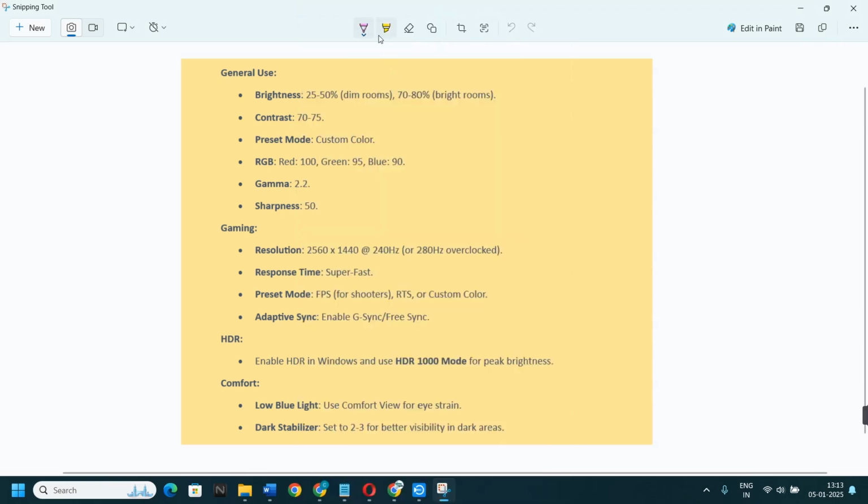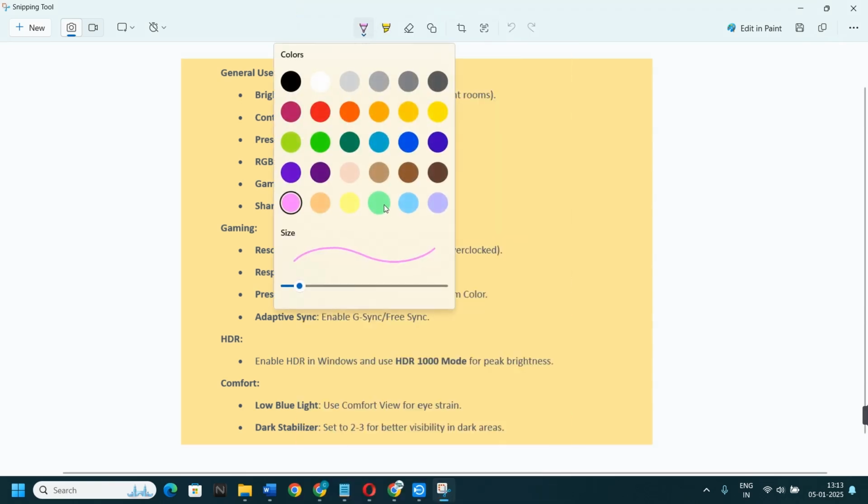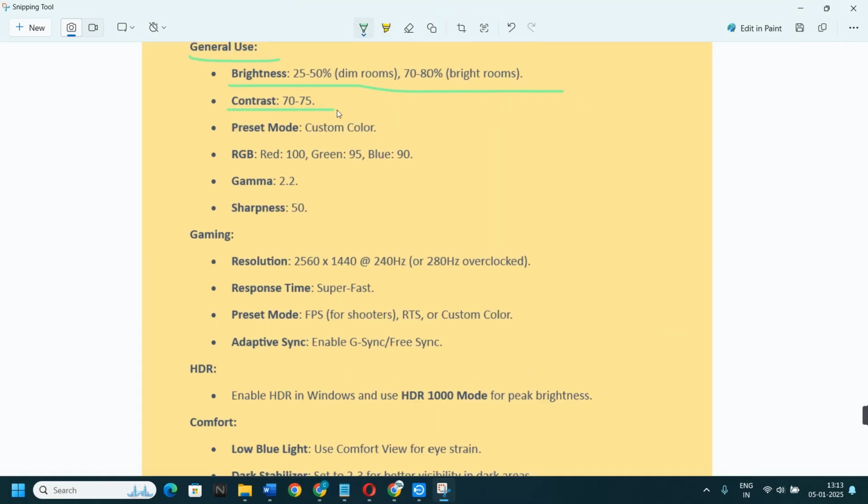Here you will see the best settings for your Alienware. First, let's talk about general use. Brightness should be 25 to 50% in dim rooms and 70 to 80% in bright rooms. Contrast should be 70 to 75. Preset mode, custom color, RGB. Red is 100, green is 95 and blue is 90. Gamma 2.2, sharpness 50.